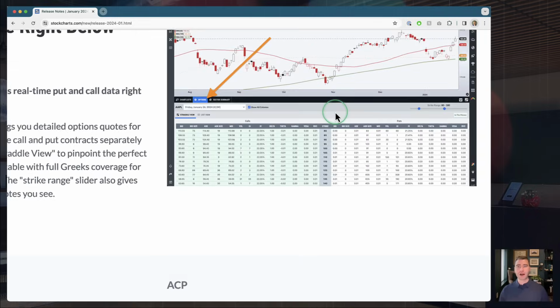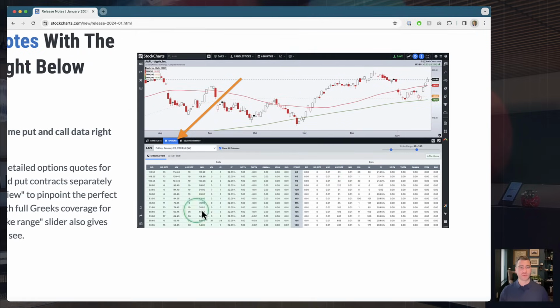So at the bottom of the platform here, as you can see as I zoom in, we've got a new options tab right there in ACP, right in between your chart list and the sector summary. It allows you to see options quotes for anything that you're charting. If you're looking at Apple and you want to know what the Friday, January 26th expirations look like, you can actually pull that up really, really quickly.